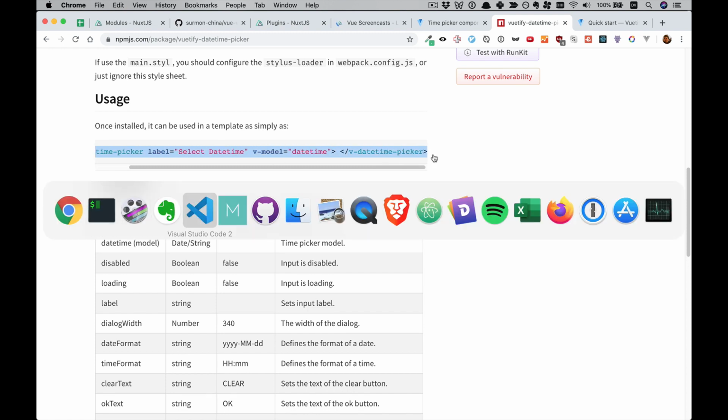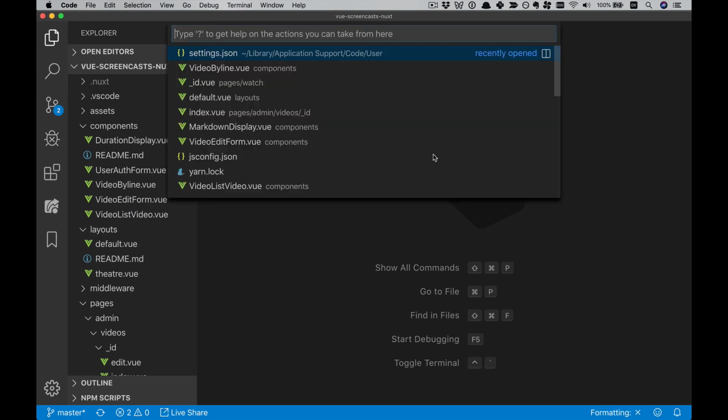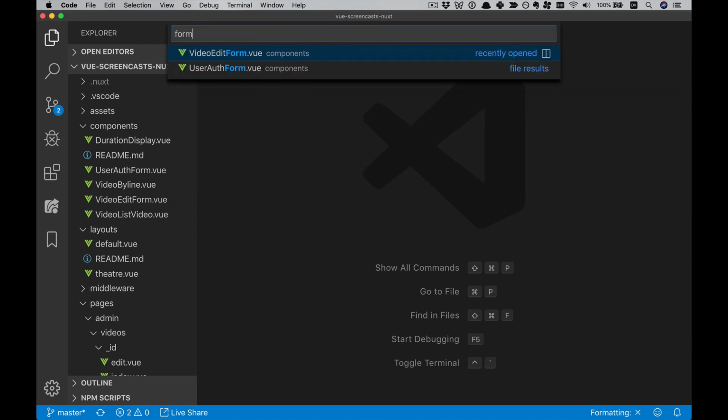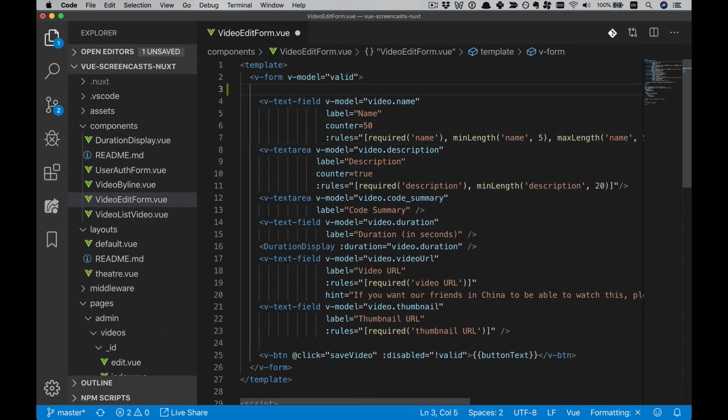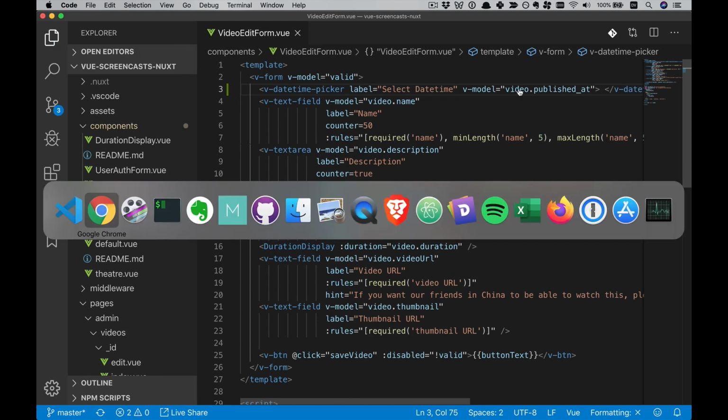So we'll go to our app, and in our video edit form, we'll go ahead and put this up at the top. And that's so we can look at it easier. We'll move it to a more appropriate place in the form once we're done. And then we will attach the video.publishedAt property to the v-model. Now let's go take a look at it.